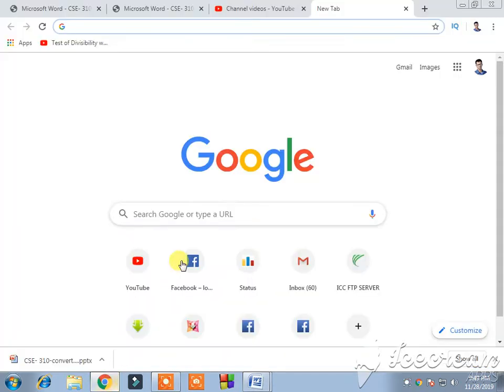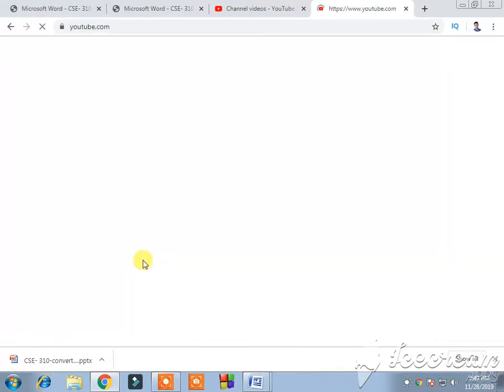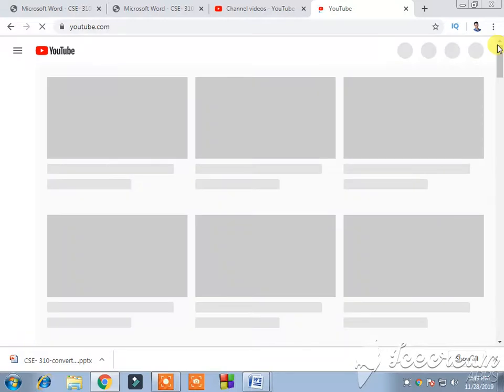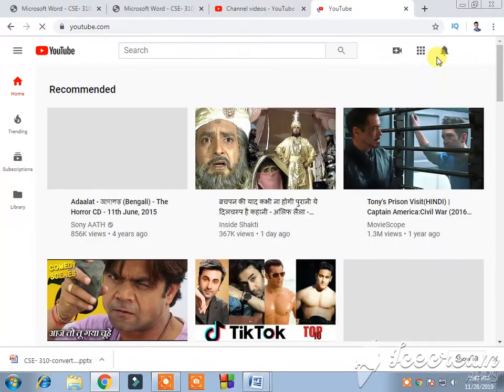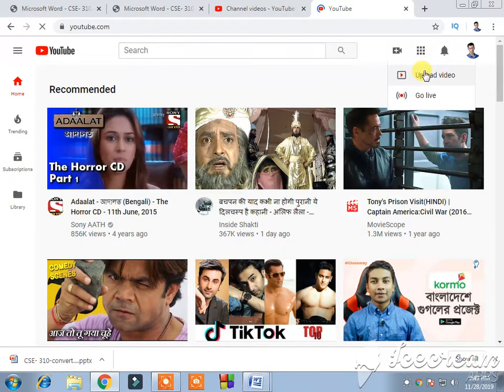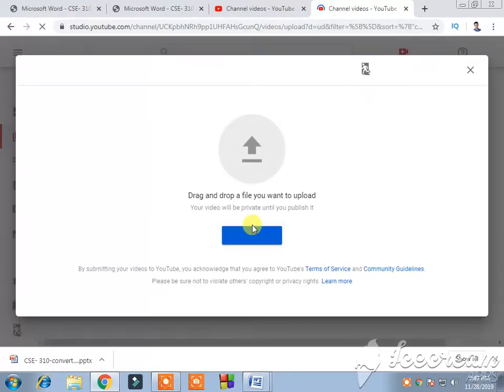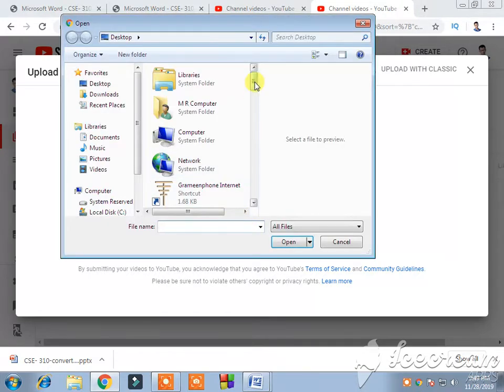At first, you have to go to your Chrome browser and log in to your YouTube channel. Okay, after logging in to your YouTube channel, you have to go to this camera option and choose upload a video. Okay, and then you have to choose select a file to upload a video.